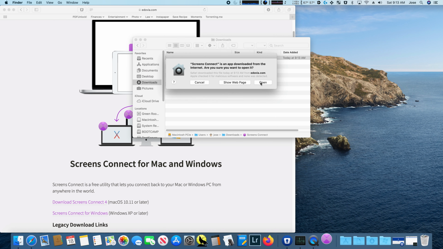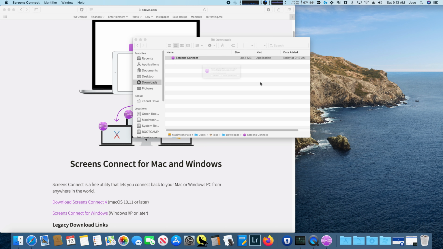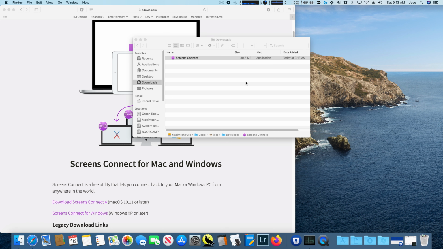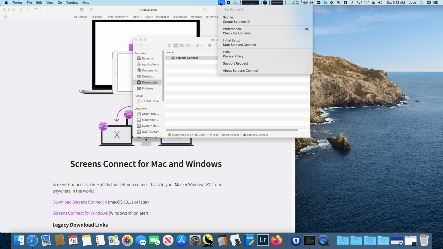And then just click OK to open. It's going to want to move it to the applications folder, which is fine. Just click move it, and now it'll run from the applications folder. It will create this little symbol here at the top. You click on that symbol and then just click sign into your account, and you should be good to go.